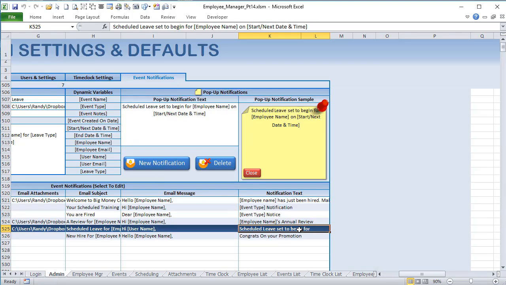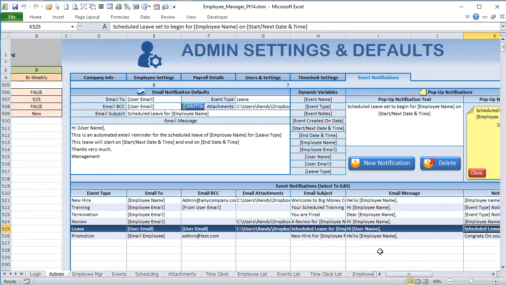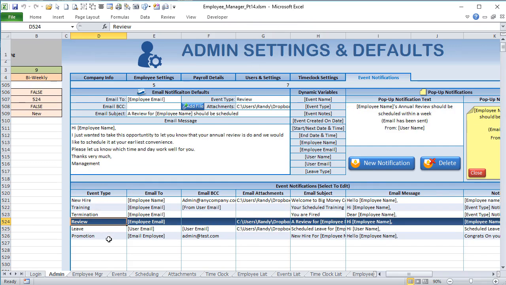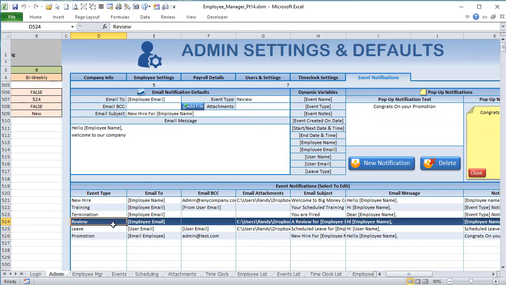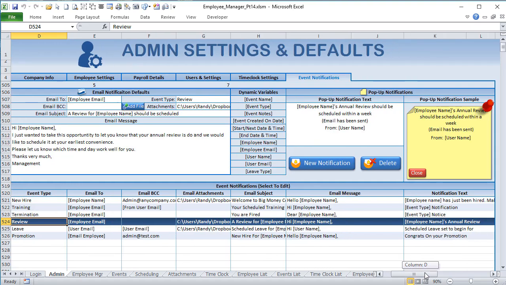In the admin screen, we created a brand new tab called Event Notifications, where we have the ability to create multiple notification defaults based on an event type. And we can create one for each event type, and that includes email defaults as well as pop-up notification defaults using multiple dynamic variables. And we can create whether it's adding new or deleting. We've showed you how to do all of that. So that's it. We've gone over a ton of new features in this.